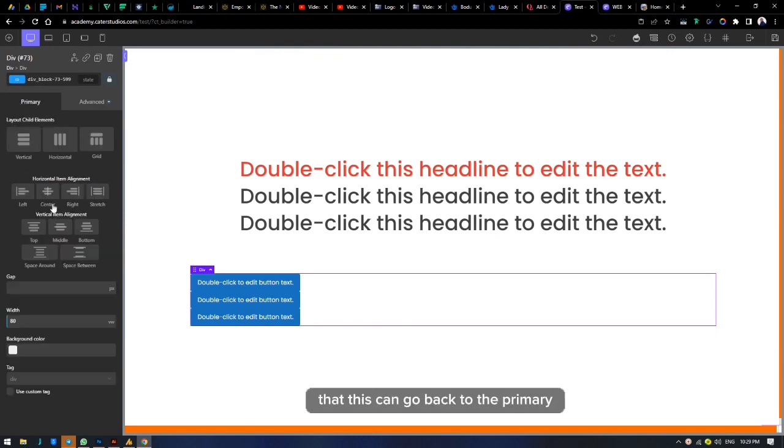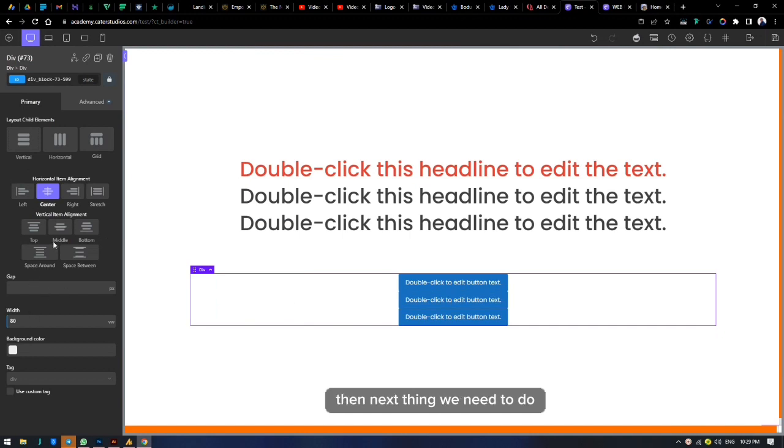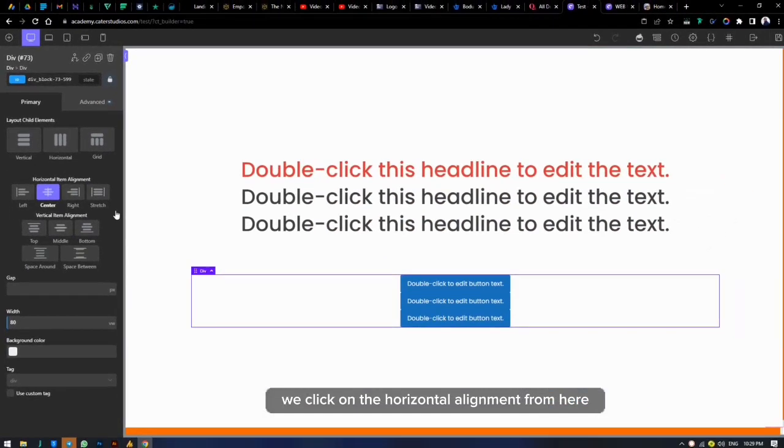We can go back to the primary and we can center align everything to make sure everything comes to the center. Then the next thing we need to do is to stretch this element. But before then, we want it to be horizontally aligned because it's vertically aligned. Everything stacks from top to bottom, but we want it to stack from left to right. What do we do? We click on the horizontal alignment from here.